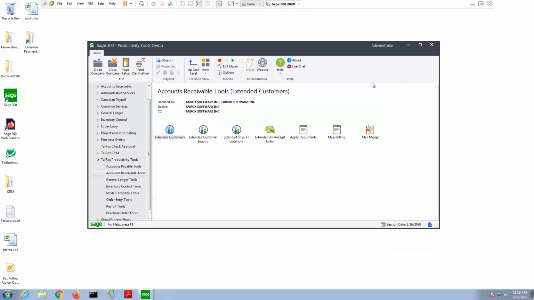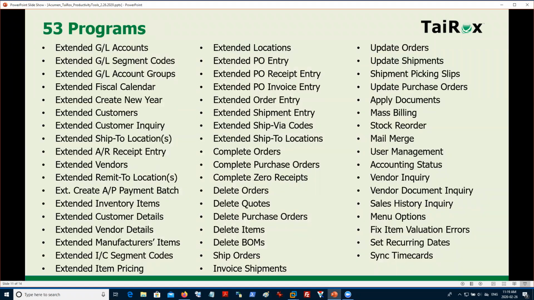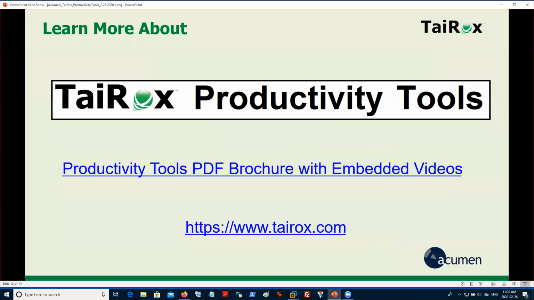Now, I think that was pretty much what I wanted to cover today. So just a quick review. There are 53 programs and productivity tools. You get them all. Typically, people buy productivity tools for one or two reasons and then find that there's half a dozen programs that are of value to them. And again, to remind you that a lot of the demonstrations I've done today are going to be in that PDF brochure. There will be a link to a short demonstration very similar to what I've done today.